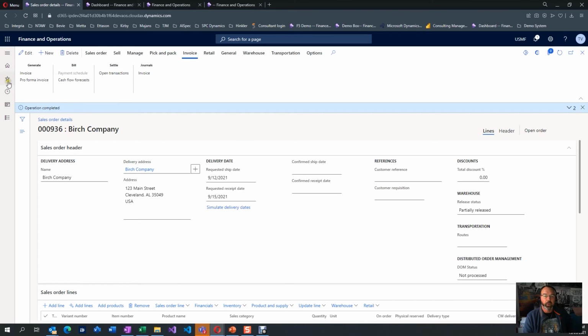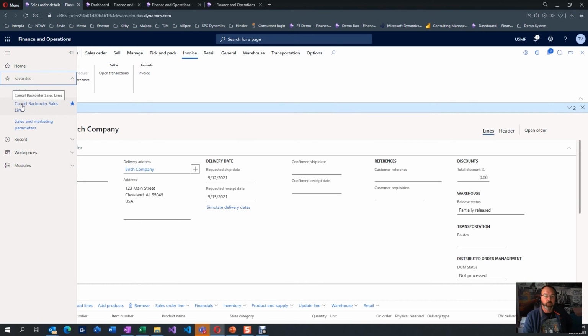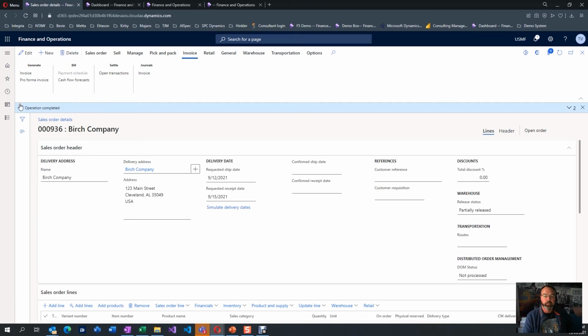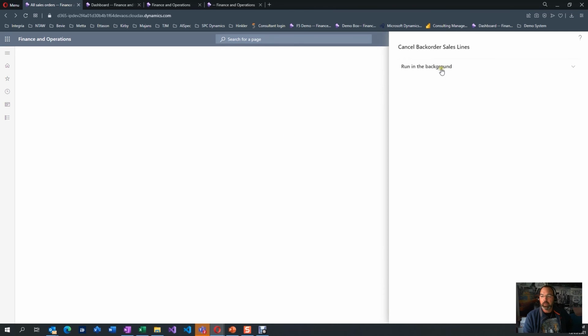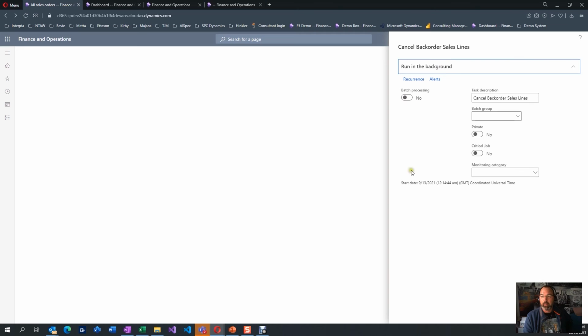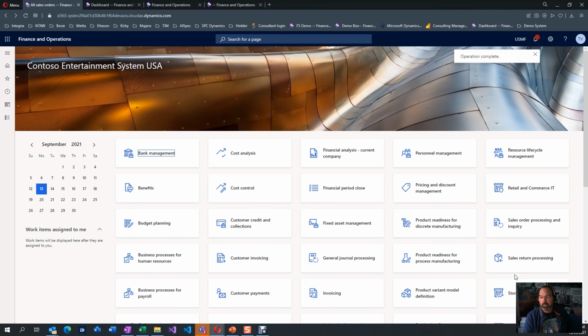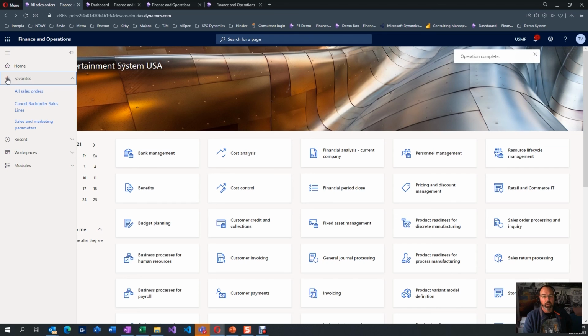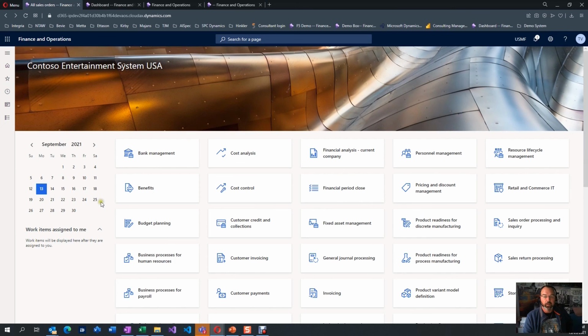So we'll go now and run our program, cancel back order lines. This can be set up as a batch to run on the back end, so it'll run whenever you want it to run, every 5 minutes, and we're going to run it now. What that will do is go through every single sales order and look at the order line to see whether it's got any physical reservation and whether the order has already been invoiced out.